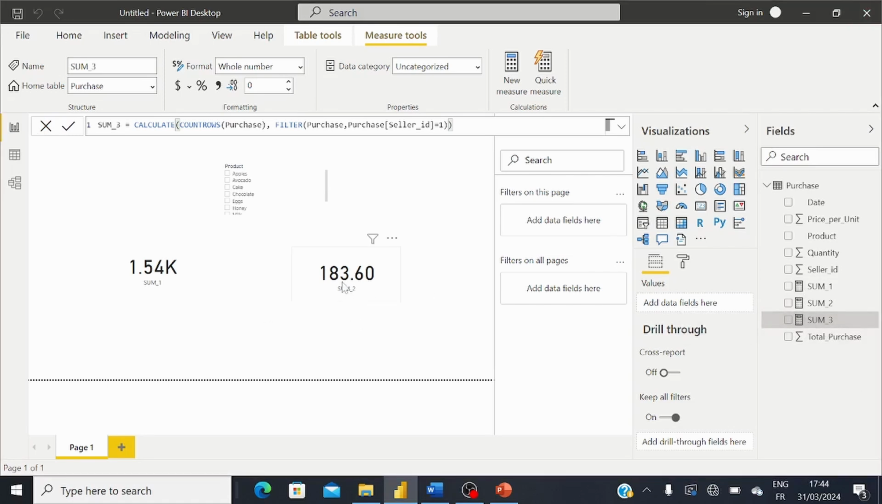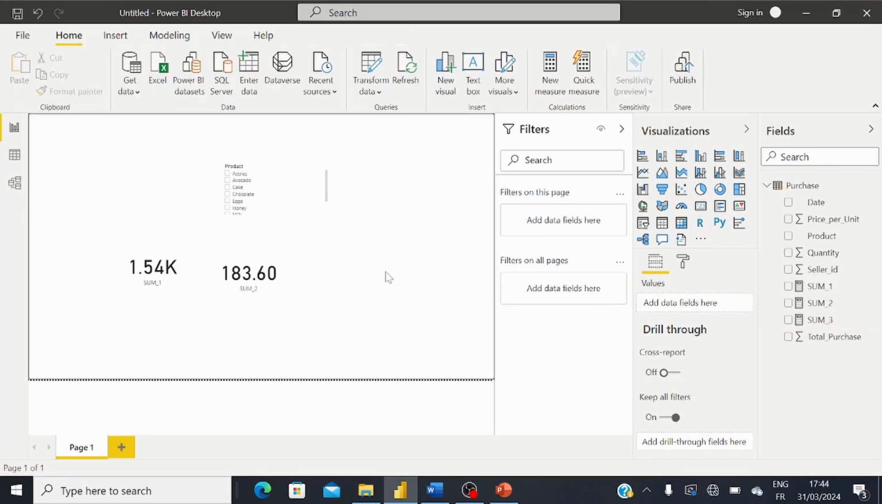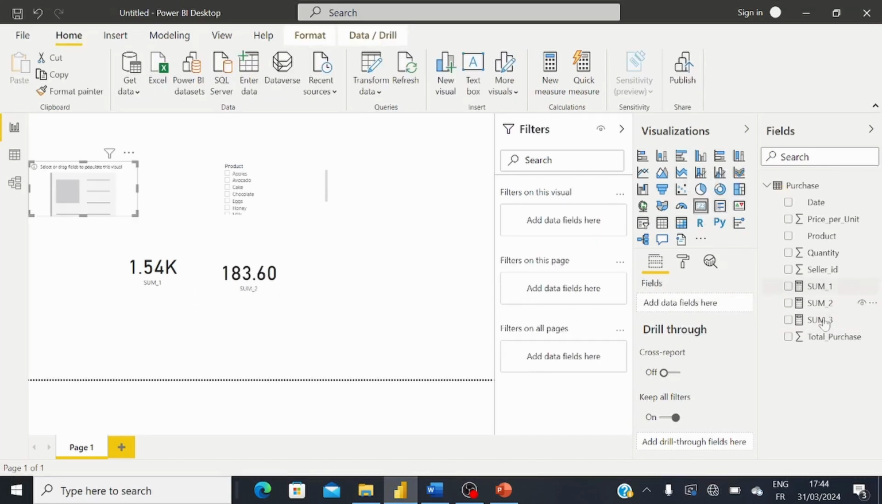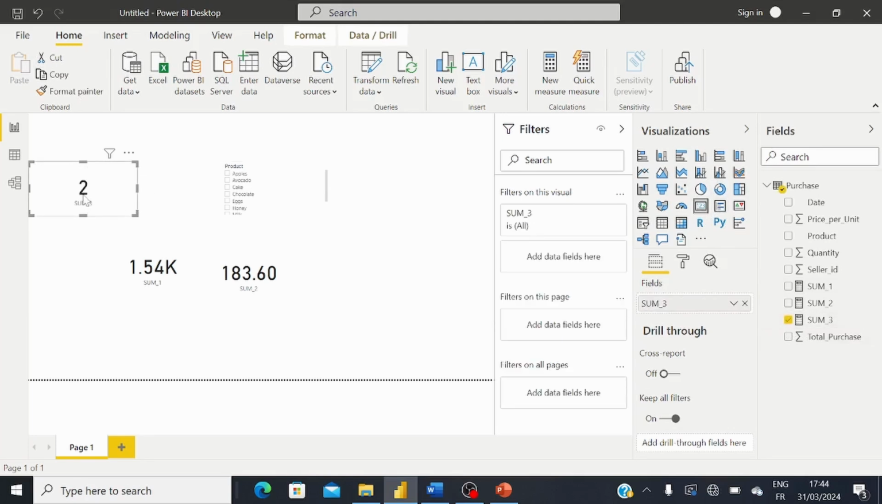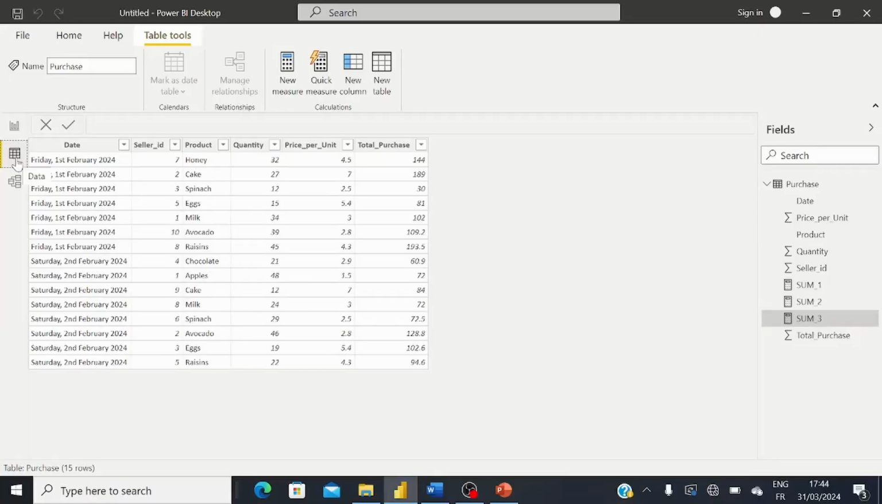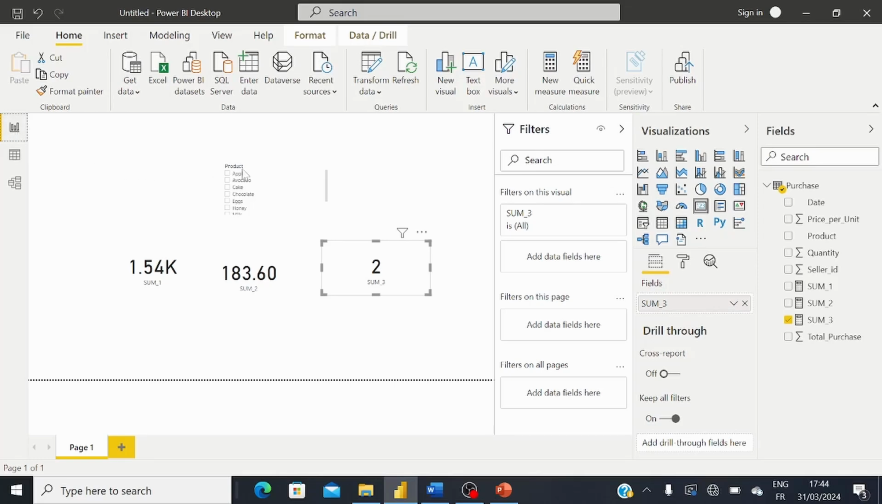Now, I'll add another card visualization and put in sum 3. You can see it has returned the number of rows which belong to the seller ID 1. If we go back to our data model in the data view, you can see there are 1 and 2 rows which belong to the seller ID 1. Now this is another way you can use the calculate DAX expression.